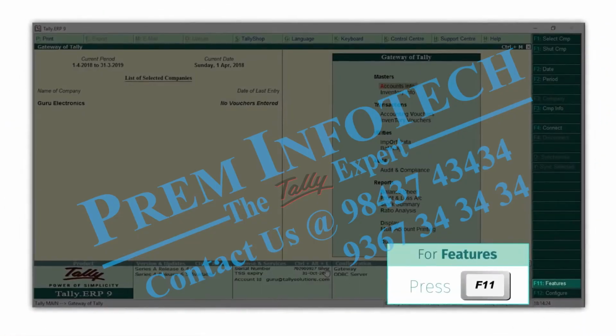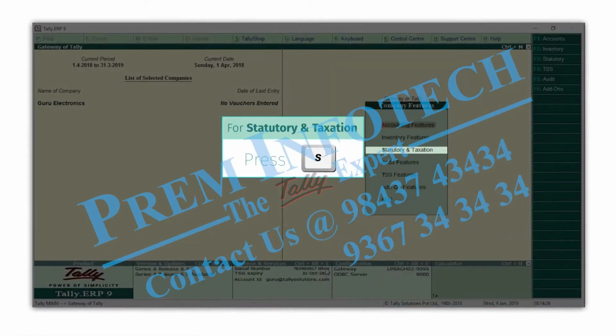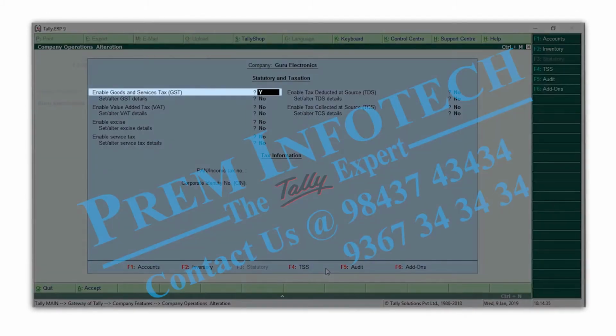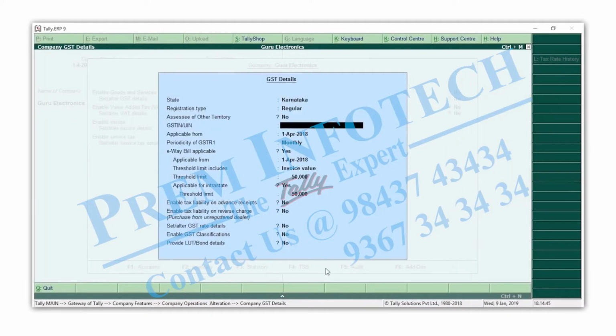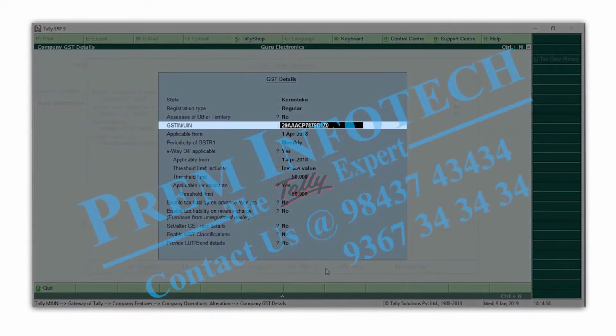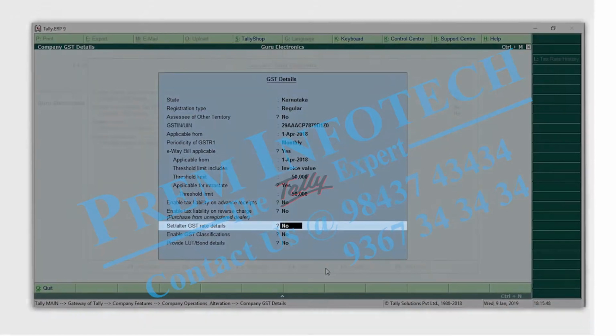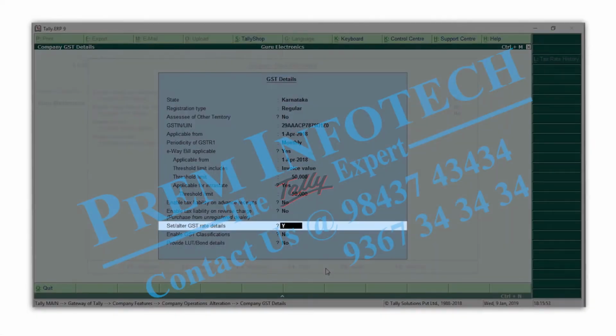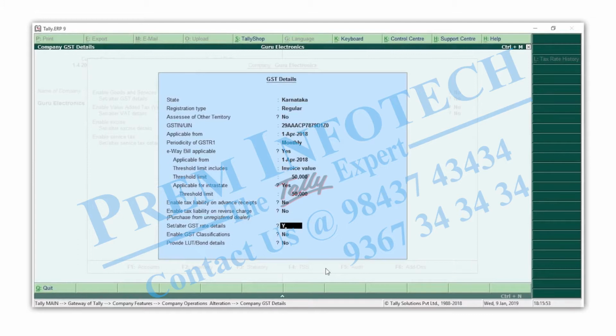To enable GST, press F11, press S for Statutory and Taxation, press Y and press Enter to enable GST, press Y and press Enter to set GST details, type your GSTIN. Press Y on Set/Alter GST Details and press Enter.